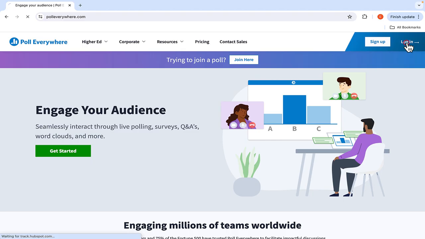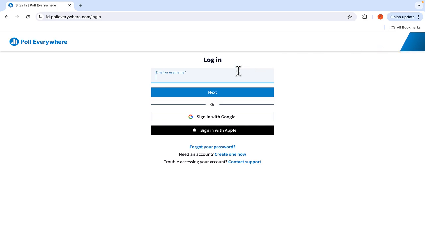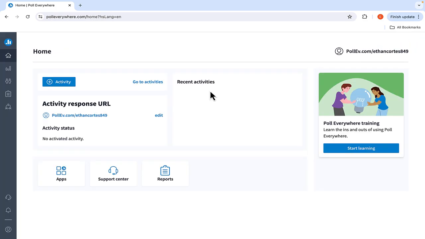To get started, we will log in by using our SFSU email and password. This will take you to your homepage. Think of this as the main hub, which is meant to help you navigate the site. On the sidebar, you will find five icons: Home, Activities, Participants, Reports, and Teams.